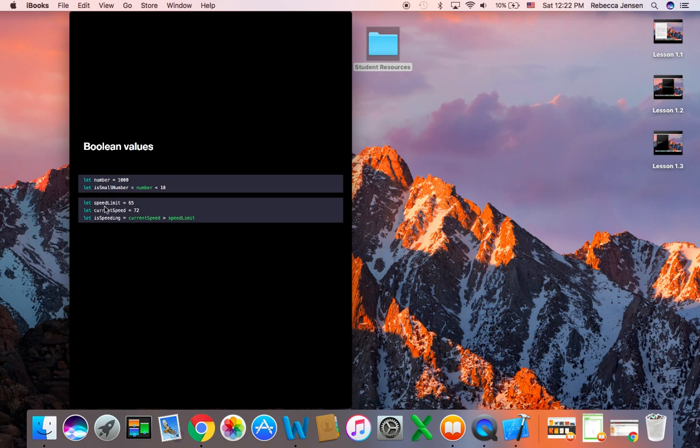Here we have let speed limit equals 65, let current speed equals 72, let is speeding equals, so if current speed is greater than speed limit, which it is, then is speeding would be true. Does that make sense? This is greater than that. That gives us a true, and this gets assigned a true.